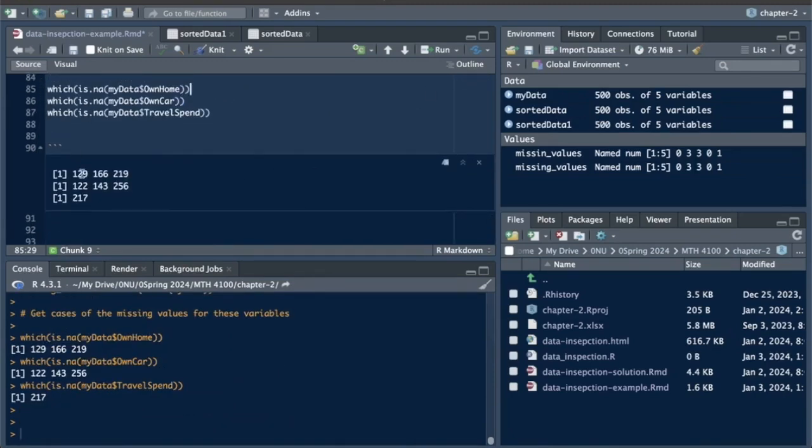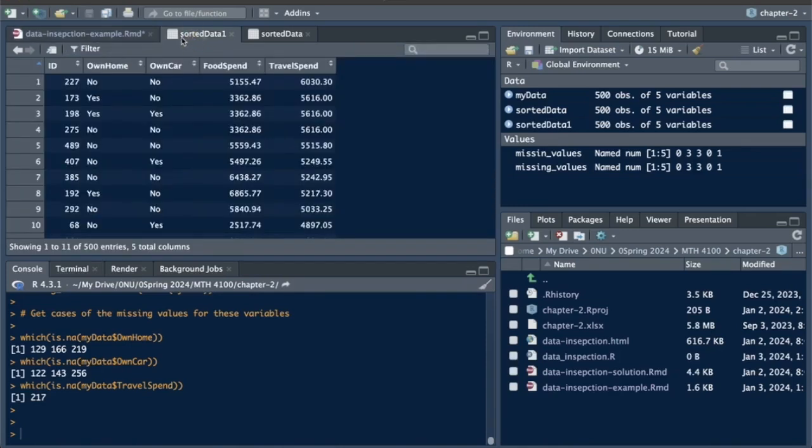So these are the cases. The first one, case 129, 166, 219, no, the cases, sorry. These are the cases that contain missing values in own home. These are the cases that contain missing values in own car. This case contains the missing value in the travel spend. So we know them, and we can go and look at them. The idea is to look at these cases and ask what to do with these missing values. We'll be talking about this later, but at least you know them now.